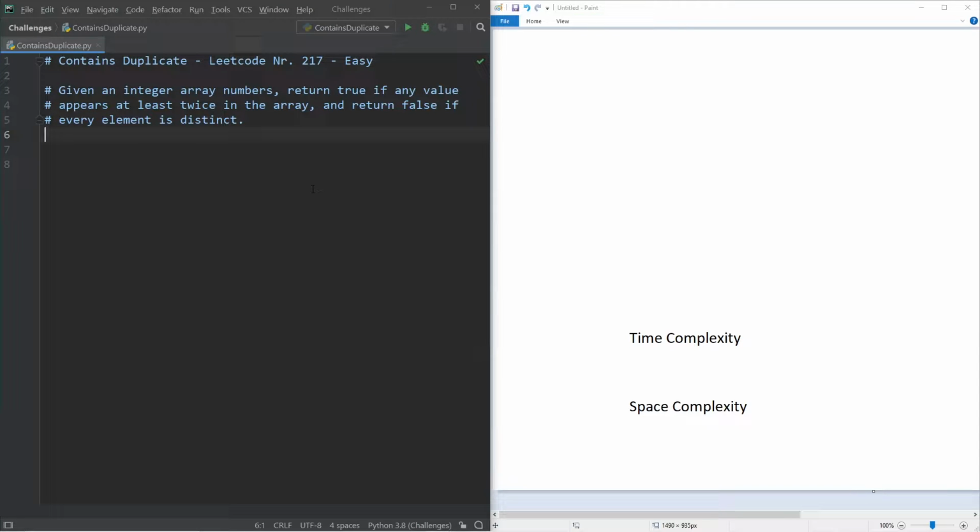Today I've brought along another Leetcode problem. This is Leetcode problem number 217 in the category Easy, and it is called Contains Duplicate. Now, the question goes as follows. Given an integer array of numbers, return true if any value appears at least twice in the array, and return false if every element is distinct.